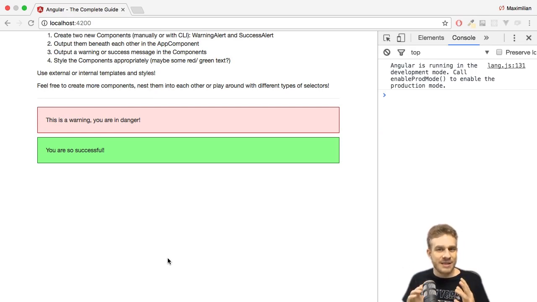This was the first little assignment to play around with components and get into how to create them, how to style them, how to work with them. Let's dive deeper into the basics of Angular in the next lectures.